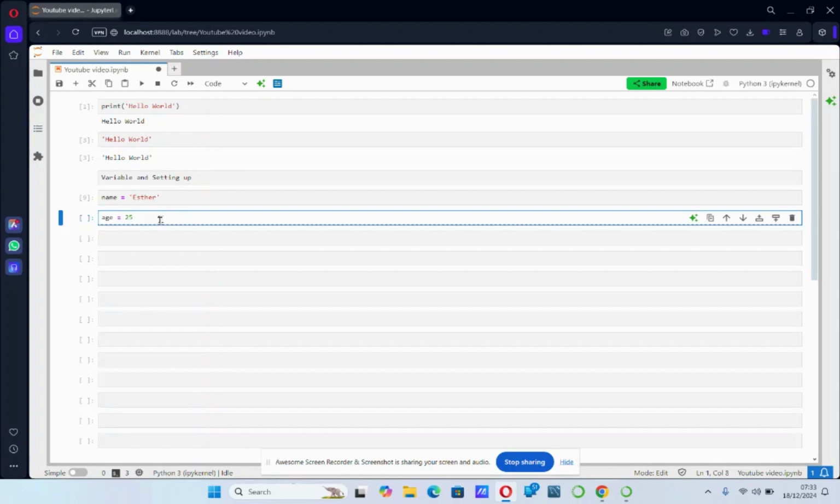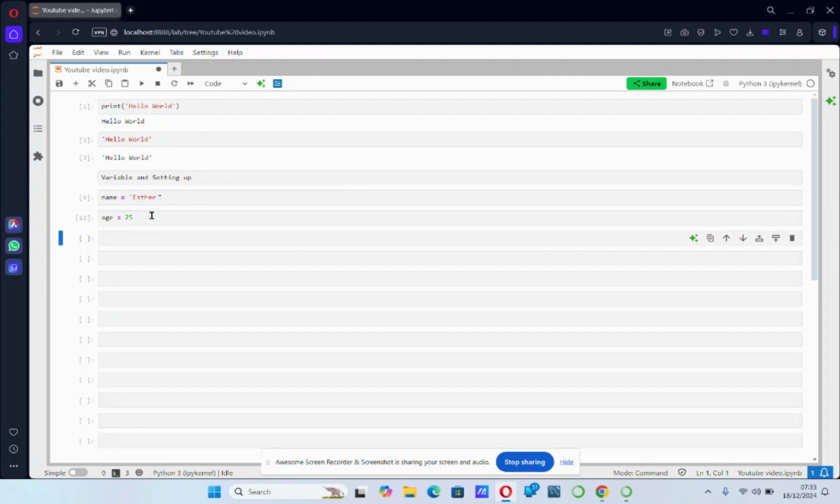For integers, it doesn't need quotation marks, because Python will recognize that, okay, this is an integer. But for a string, it has to have quotes. You have to close it up in quotes, otherwise it won't recognize it. So Shift Enter, which means you already stored this, and Python already recognizes that, okay, if we call on name, Esther is coming out, and if we call on age, 25 is coming out.